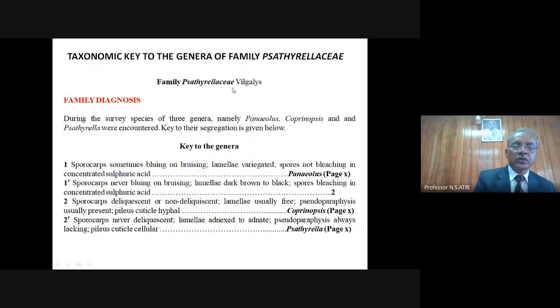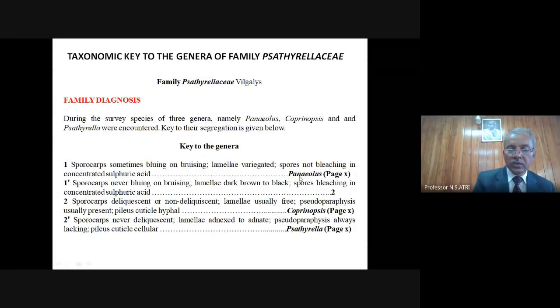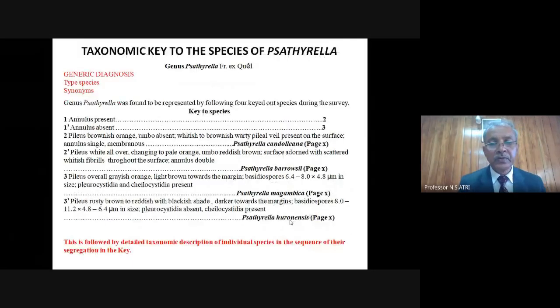Say our specimen belongs to Psathyrellaceae, so we have to look in Psathyrellaceae for the particular genus. Say we have these three: Panaeolus, Coprinopsis, Psathyrella. Sporocarps sometimes bluing on bruising, lamellae variegated, spores not bleaching in concentrated sulfuric acid: straightaway Panaeolus. Sporocarps never bluing on bruising, lamellae dark brown to black, spores bleaching in concentrated sulfuric acid. So these are the two genera of Psathyrellaceae. That way you can segregate them using these macroscopic and microscopic characteristics at generic level, and subsequently to species level.